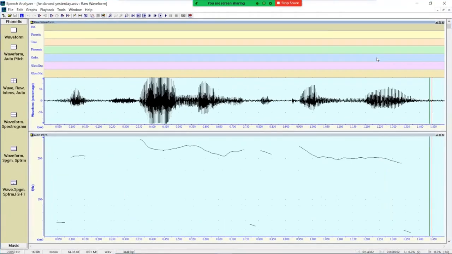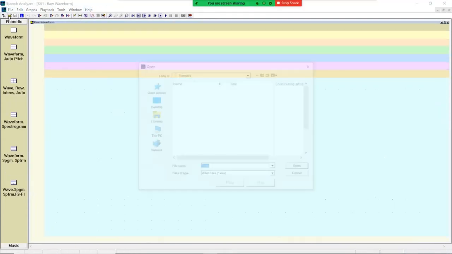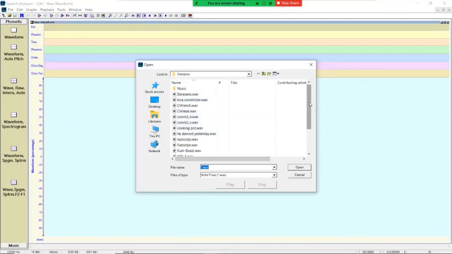All right, so this is Speech Analyzer. Terry Gibbs made some manuals that come with the program when you install it, under help and training. I will actually be working through the student manual for most of it. So none of this is new to me, I'm just working through what Terry has shown. Speech Analyzer also comes with some sample files that you can work with. I will be using those as well for the most part, and those are found when you install the samples.